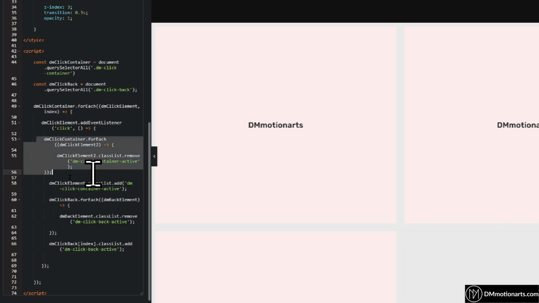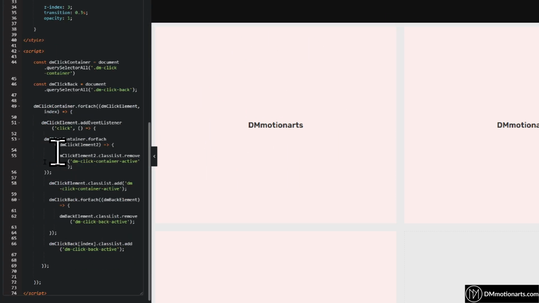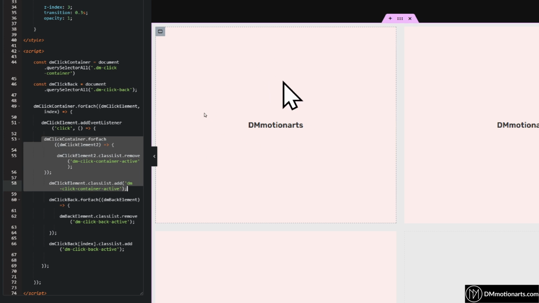So once we have looped through it again and removed the CSS class, we are adding it only to the one that we have clicked, which is this element. You could say DM click element. We are adding it only to that one, and whatever styling is added around here would be added to that one, which is making the container smaller wherever we have clicked.